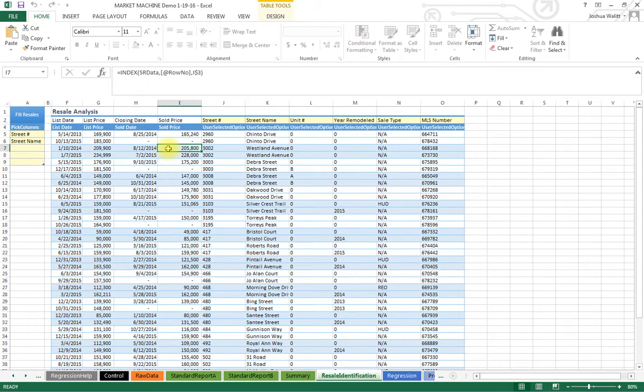So if you're just running a generic report on your entire market areas once a week, you can find all of the resales that are in each area, and that may help you with your trend conclusions.